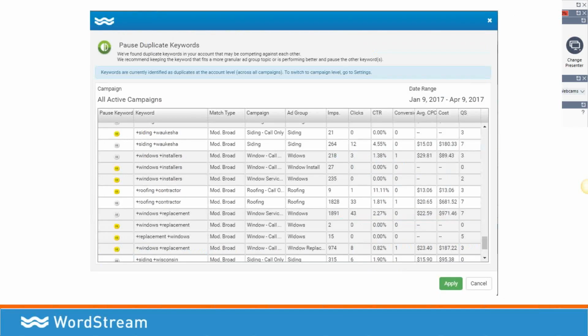And so this brings us to our pause duplicates alert. And this alert does some of that work for you. This is an alert that we have in our software that will surface duplicates, factoring in word order for modified broad and soon to be exact. And you have access to your performance metrics within a time range that we deem statistically significant, in this case, January 8th through April 8th. So you can go through this alert and choose which keywords you want to pause based on performance.